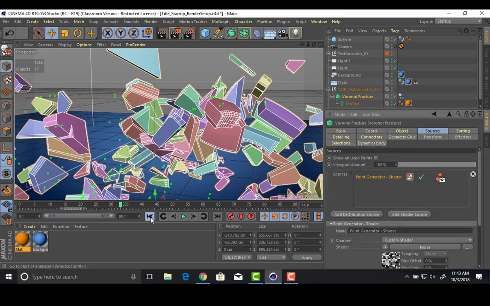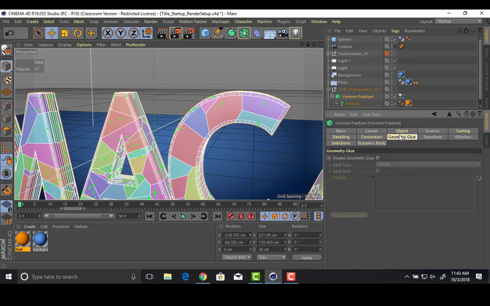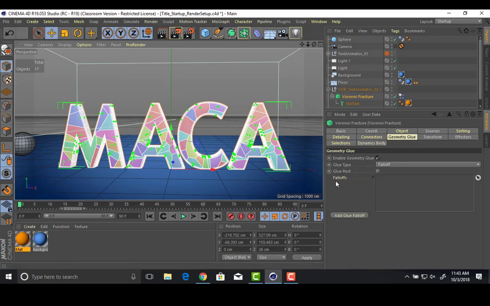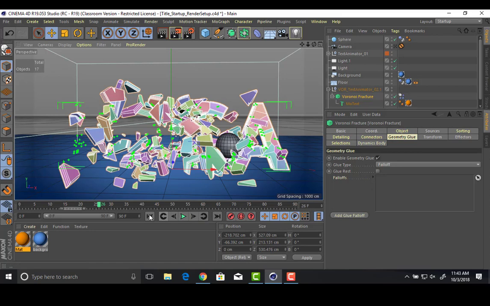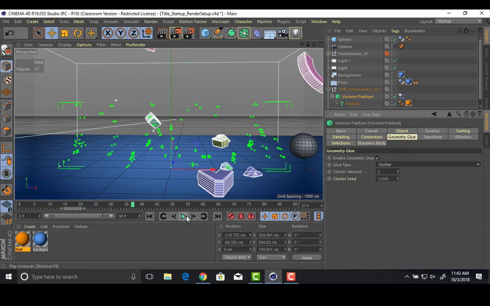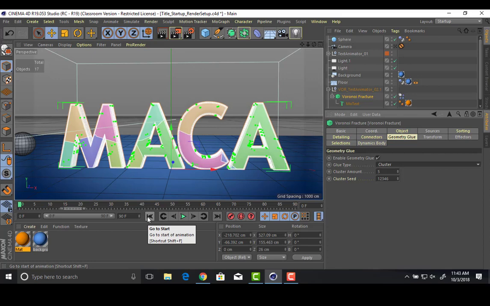We can also do connectors, geometry glue, which is cool. So if I enable this, what it will do is it'll actually go through and connect pieces together. So now when I hit play, oops, did I not add one, fall off? Cluster, sorry, there we go. When I set that to cluster and then I play this, it basically takes the pieces that were there, they were already broken up, and it puts them together.